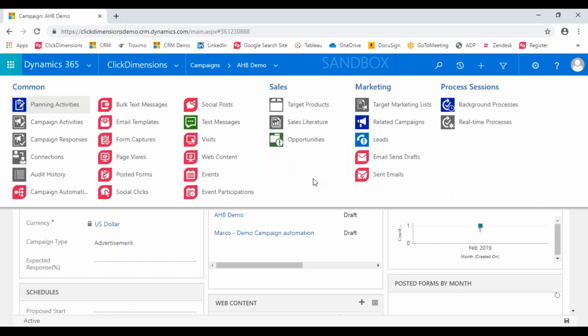Because likely, if you send out an email or you post out to social or you have a form on your website, it's not that one piece of content that makes a whole campaign. It's likely working together with other parts. And this is a way to see all of those parts in one place.